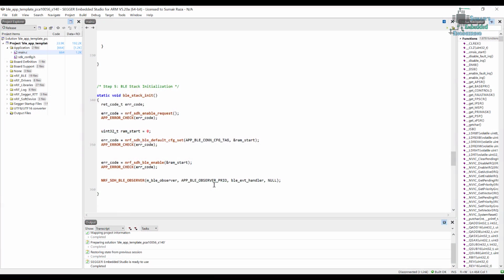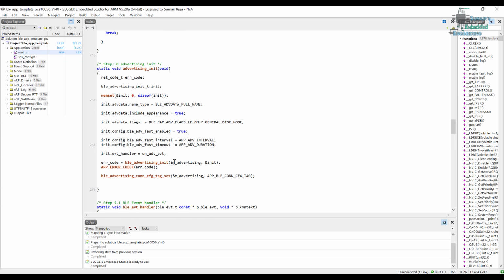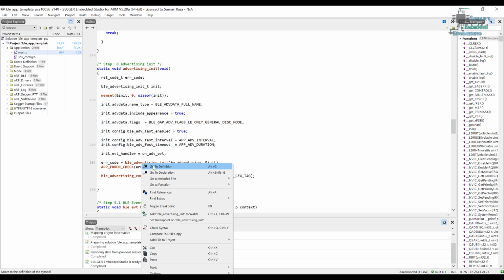The first step is the configuration, and we will go into the advertisement init function. Here we can see there is a structure. We have seen this structure, but we will learn further about it once we start programming. Right now we are just seeing the steps. Here we don't see any GAP configure function, but where is the real function? The first step I presented is actually inside this, which is the BLE advertisement init.